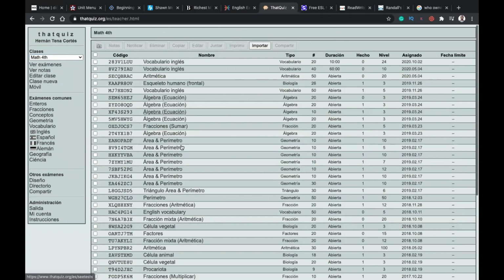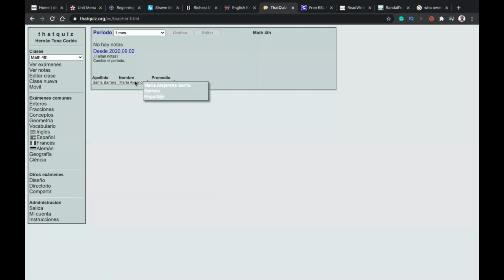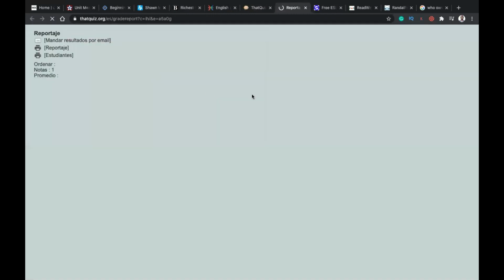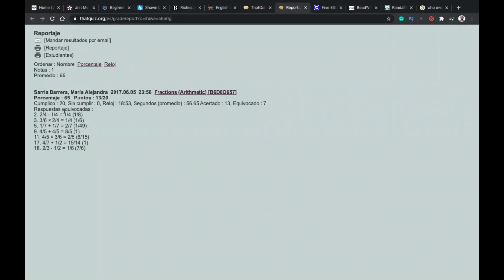Okay, so for example, here I have all the exams that I gave when I was a math teacher. Here are the grades. So I have this Maria Alejandra. Here it's like a historical record. In the school I was working for, they used to approve with 65. So whatever is below 65 is failed. This one, for example, arithmetic, 55, that's failed. So I can go into the quiz and see what happened.